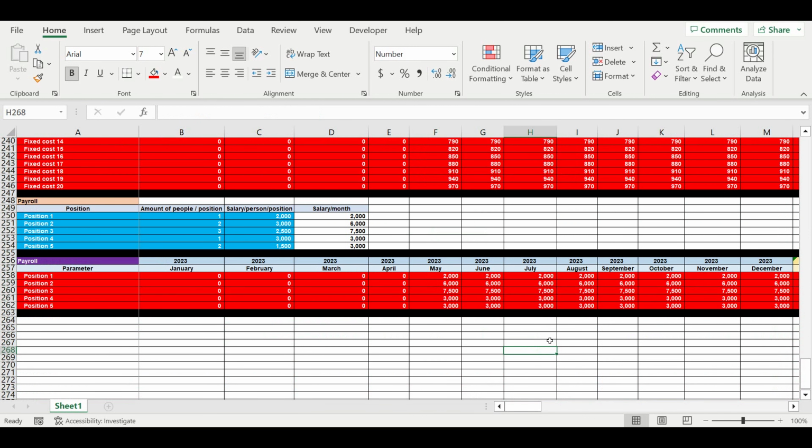So we've managed to automate this process. We can easily create scenarios and display the start of operating activity.